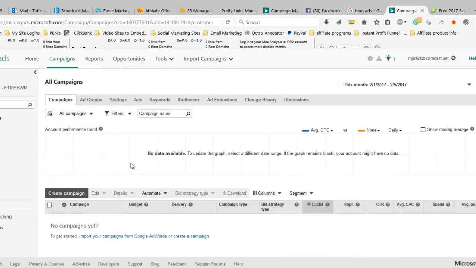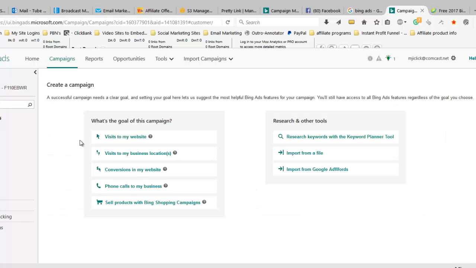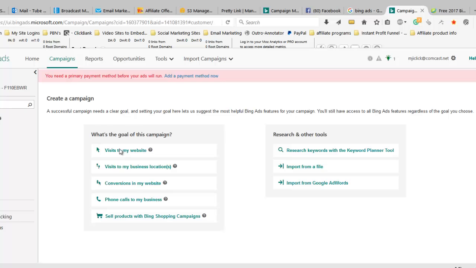Now the first thing you want to do is create a campaign. So I'm going to click on create campaign. There are all these different options: visits to my website, visits to my business, conversions on my website, so you can track all sorts of different things. Now our goal is to get visits to our website.